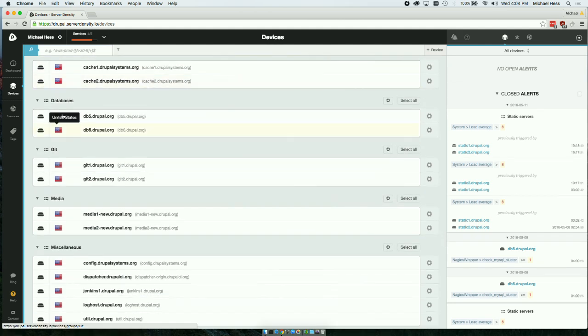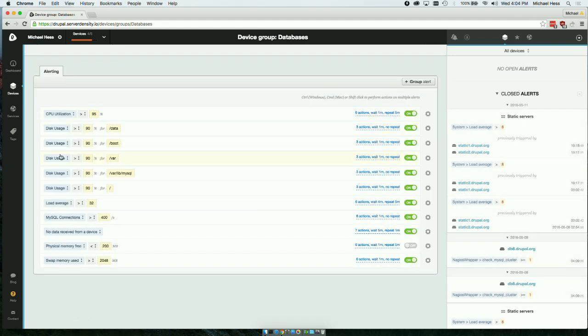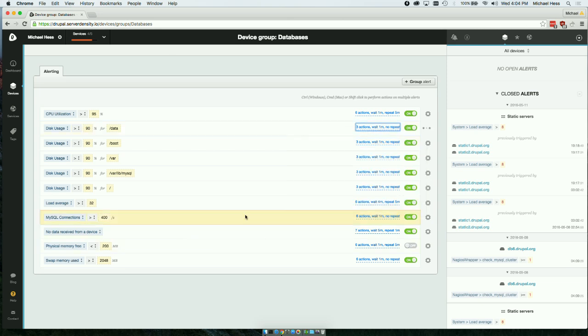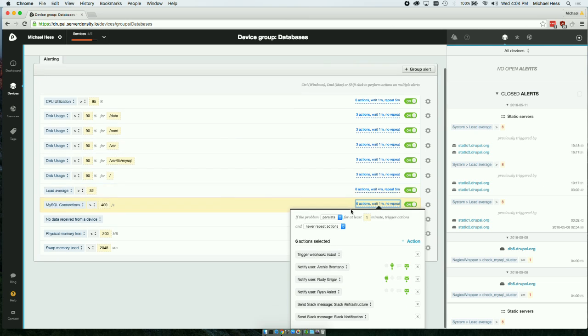So we've got server groupings of servers. You can click on a server grouping itself, and you can write some rules in here. If CPU utilization gets above 95%, trigger an alert. If disk usage gets too full, trigger an alert. If MySQL connections get greater than 400 a second, trigger an alert. And for every alert, you have different actions set up. For disk usage, we are going to open a critical incident, trigger a webhook, and send a Slack message. For something like MySQL connections, we are going to alert a bunch of people and do all of the above.